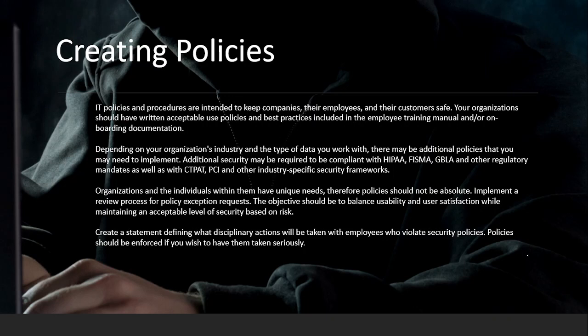When you create policies, sometimes you're going to have exceptions that need to be made. So, for example, if you have a policy that states that you should not allow your employees to visit websites that have to do with social media, well, you may need an exception for that. You may hire a social media specialist, and that person may need it. So there should be a review process.